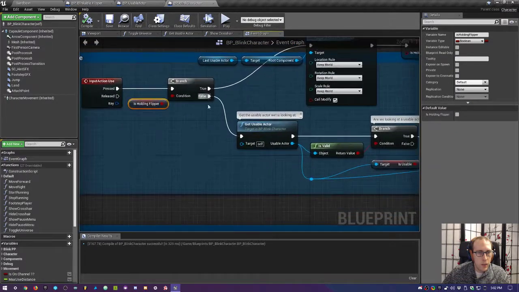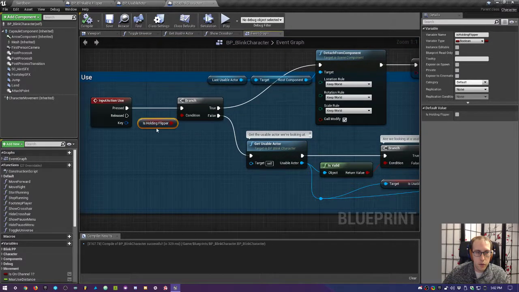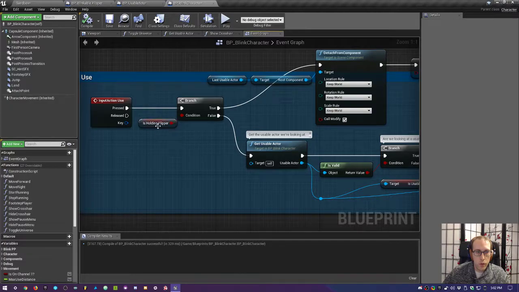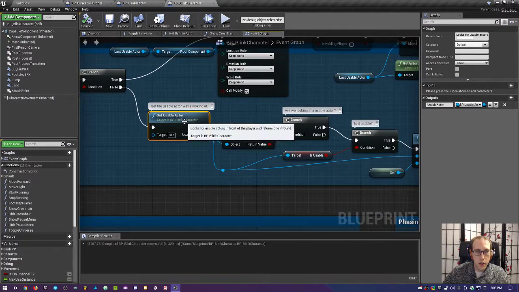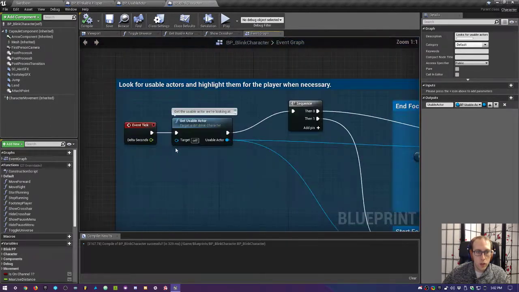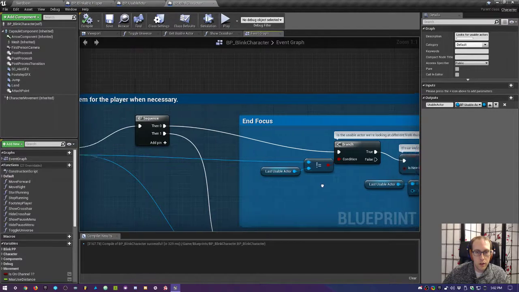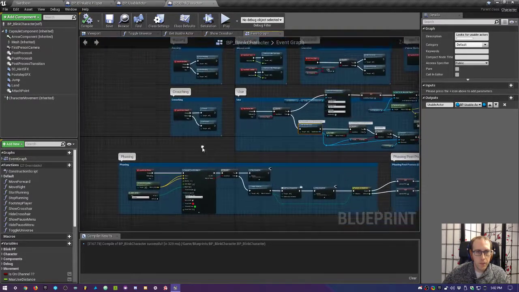Alright, so when I press the E key, whether I'm trying to grab something or not, it's checking this: am I holding one of these things? So if I'm not, we're gonna try to get the usable actor we're looking at. Maybe that's where I'm mistaken. Oh no. Okay.